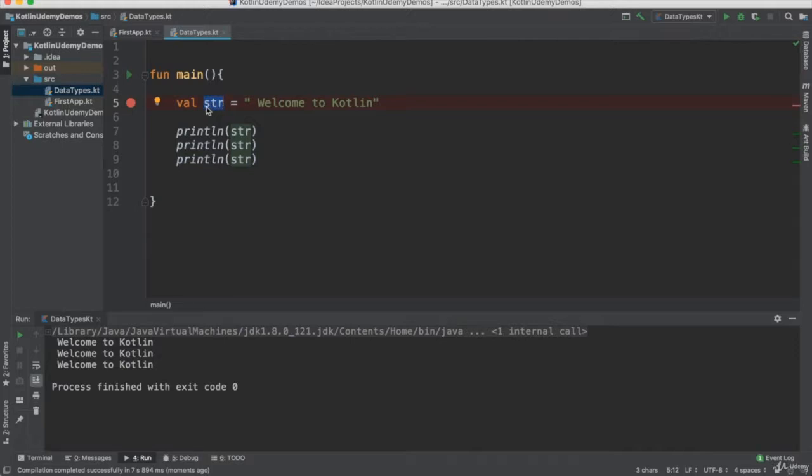So how do I define a variable? I say val, then the variable name, then equals the value. So how does Kotlin know this variable is a string? You could say here String. This will also work, but Kotlin says, hey, you don't need to mention String. I know this one is a string. So you could write it only in this way.